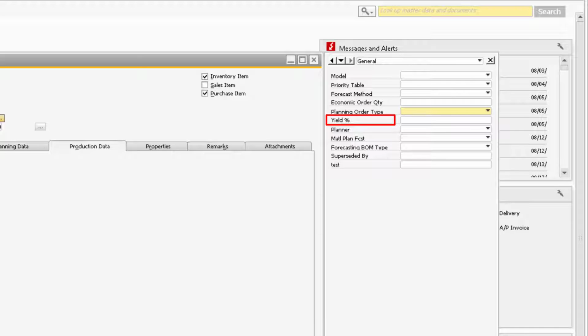Planning will look at yield percentage as well. This field is commonly used for items that you buy or make that perhaps you would need to buy or make more just to get the net result you are looking for. Maybe you need 100 castings and usually 90% of the castings you make are non-defective. So if you put 90% in this field, the system will tell you to manufacture 110 to get the 100 you need.